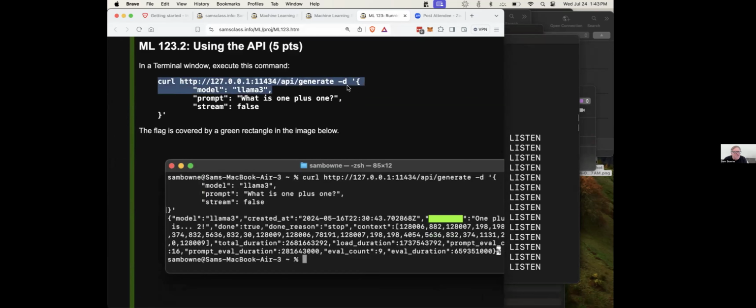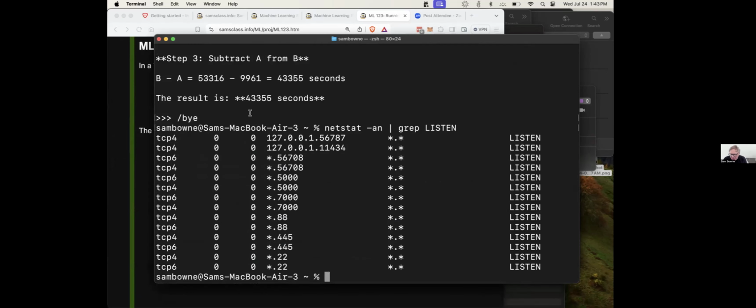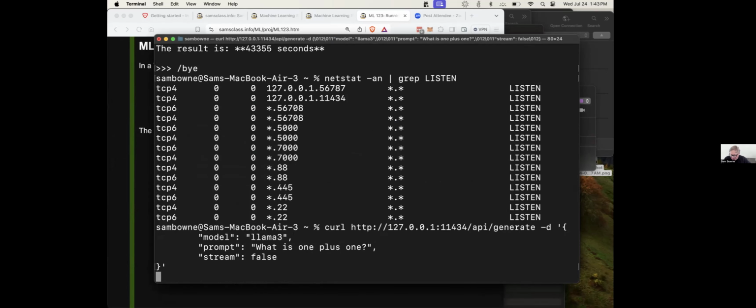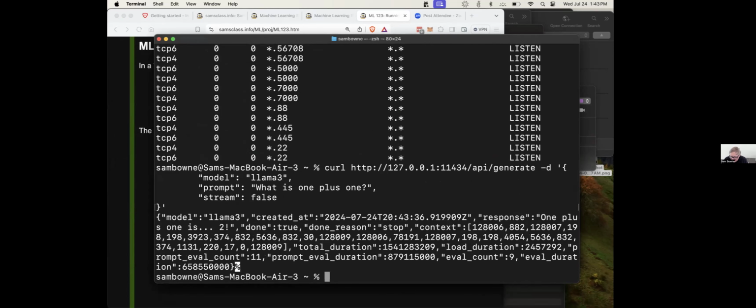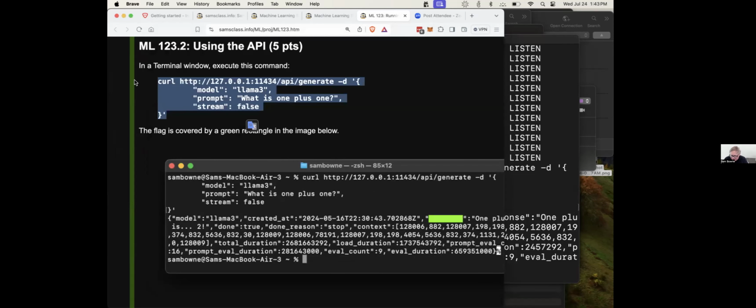I want to send model llama 3, what is 1 plus 1, and show me the answer. And so we'll see, it should show me some tokens coming back. And so it does. The answer is here. Response: 1 plus 1 is 2. So that's the answer. And there's a lot of other information about how long it took and so on to do that.